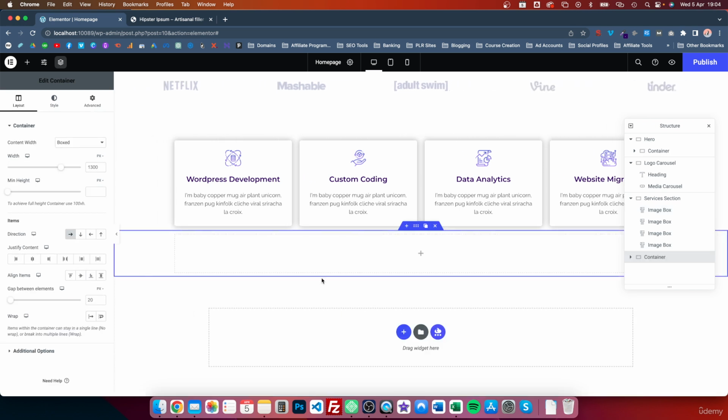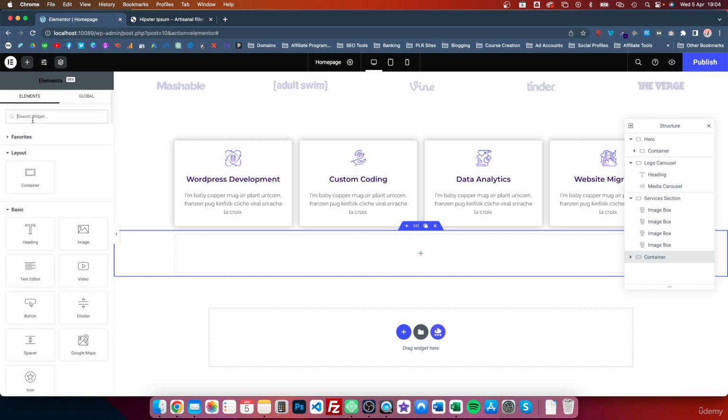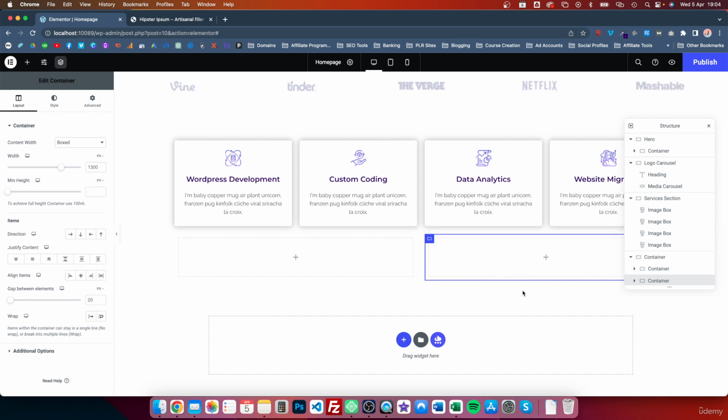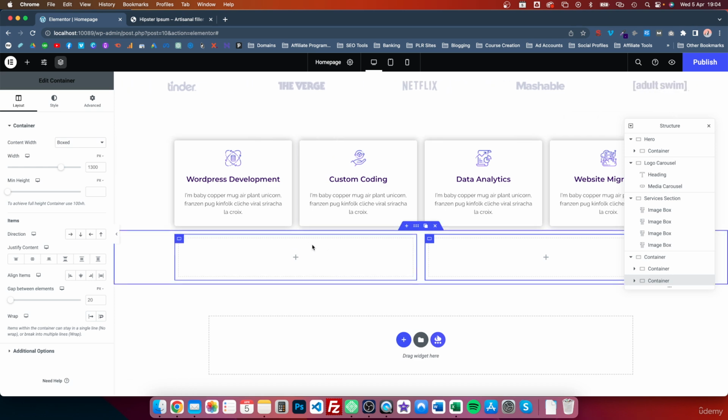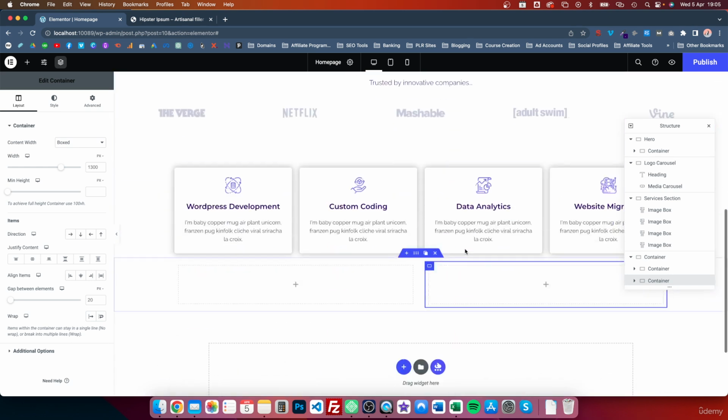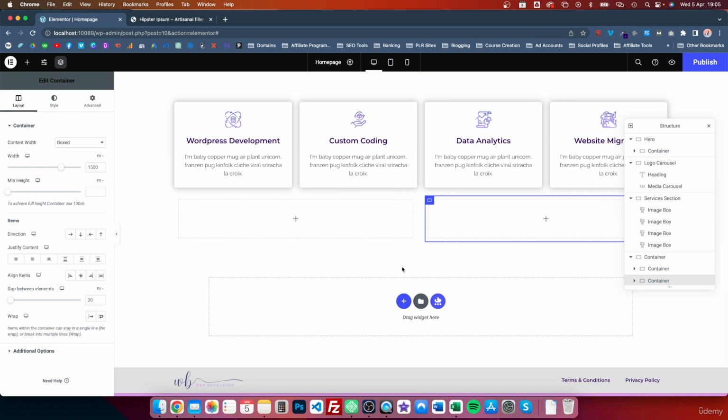And now let me think what we need. Okay, so I think we're going to need to pop in a couple of containers here. So let's drop one container here. And then if we just duplicate that for our 2 containers. So what I'm thinking is an image over here and some text over here with a heading. So it's going to look a bit similar to what we have up here, only it's going to be on the main body of this website.